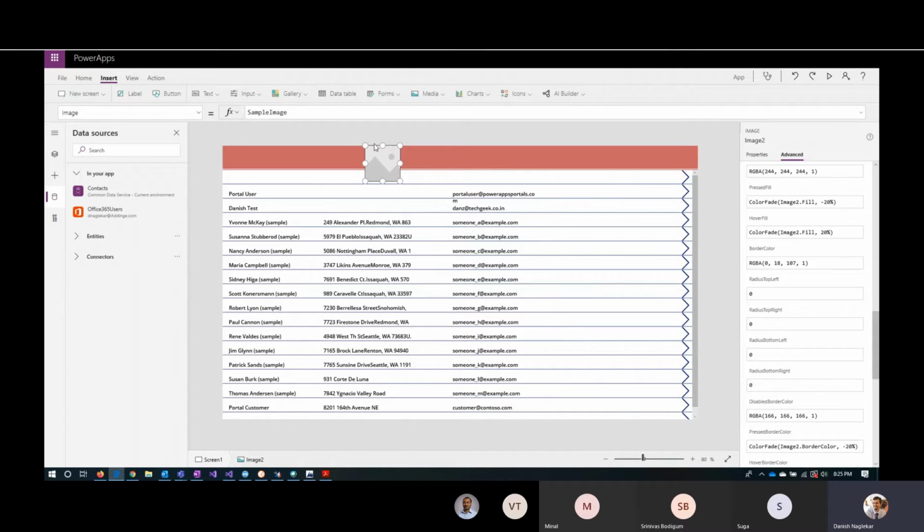To make this a circle, there's something called radius top left, radius top right, radius bottom left, and radius bottom right. You can write values in these and try to come up with a circle. But the easiest way to come up with a circle is to take the image. Here the image name is image2. So you take that image2 and then say dot height. See, you get a curve over here because this is getting the radius, right? So you copy this, put it in the bottom left, and do the same thing on all 4. And there you go.